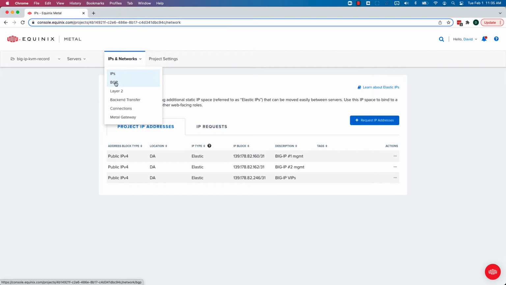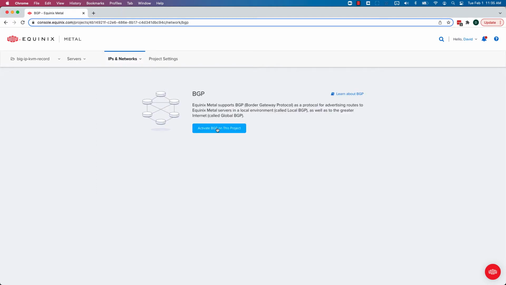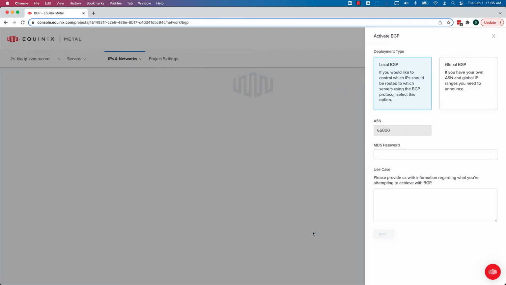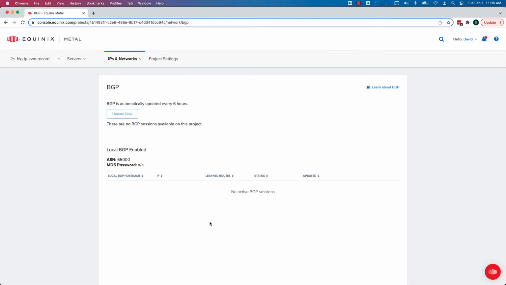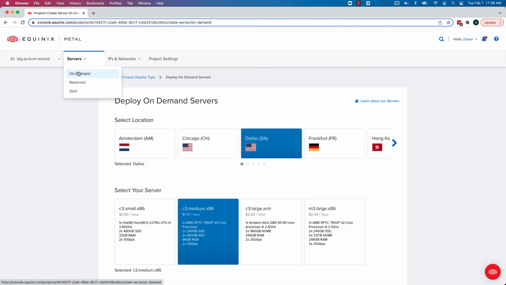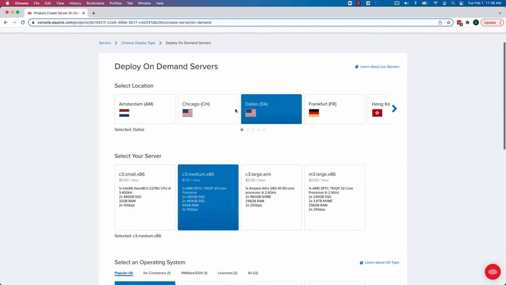Before I can use BGP in the Equinix Metal environment, I first need to enable it at the project level. At this point, I'm ready to deploy the 2 Ubuntu servers that will host the KVM hypervisor that the 2 BIG-IP instances will be deployed on.